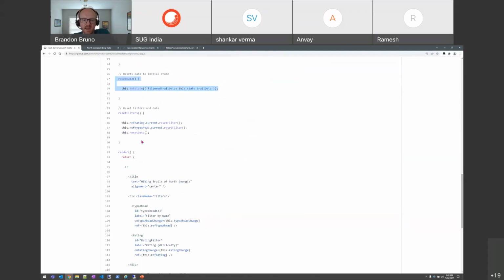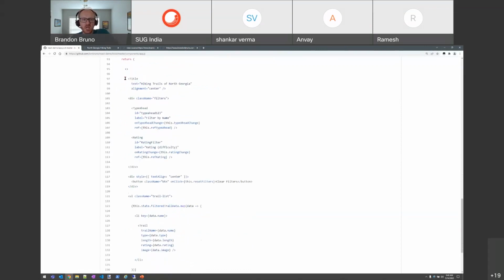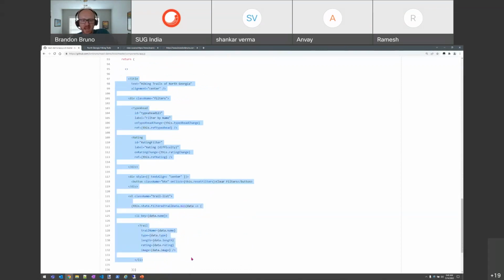I have a reset method. I have reset all the filters. And then I get down to my render method. And this is where the structure of the app really comes together. So my render method returns a bunch of markup and other components.